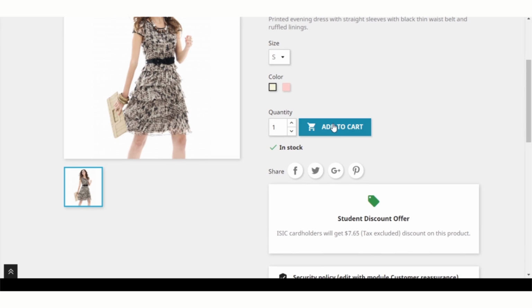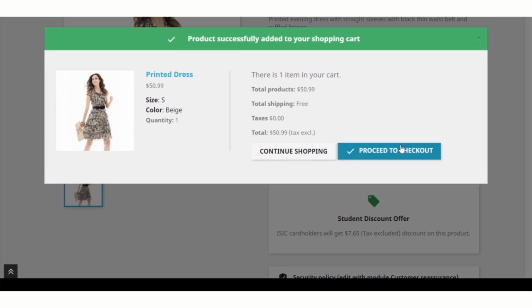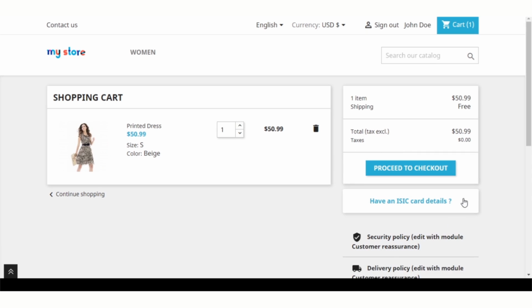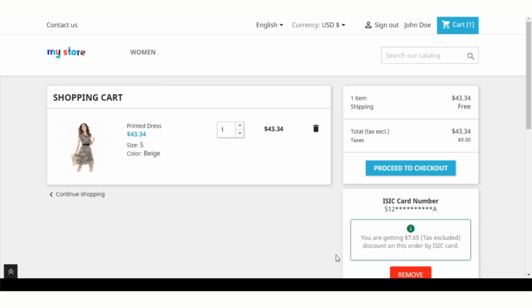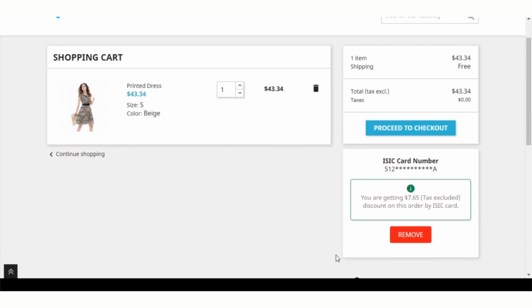When a customer adds the product to the cart, there he can view a block asking for the ISIC card details. ISIC card holders can enter their ISIC card details for the verification and avail the ISIC student discount. Once the ISIC card details get validated, the ISIC student discount will get automatically applied to the cart.